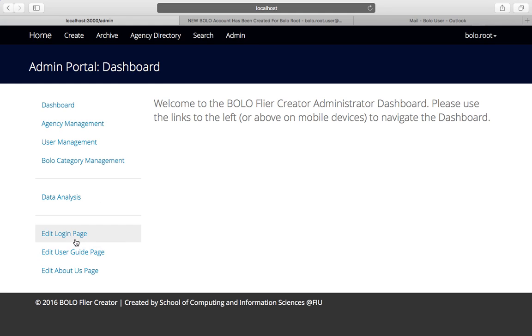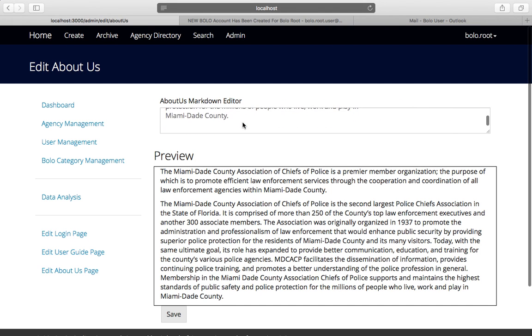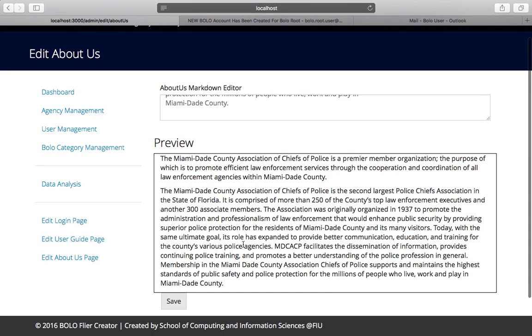But that's how you would go about changing the login page, the user guide, and the about us page as a root user. You just go to the admin portal and click on the option that you want. And when you find it, you just edit in the markdown editor, and it'll even preview live what it'll look like. And then when you save it, you'll see the changes that you saved.